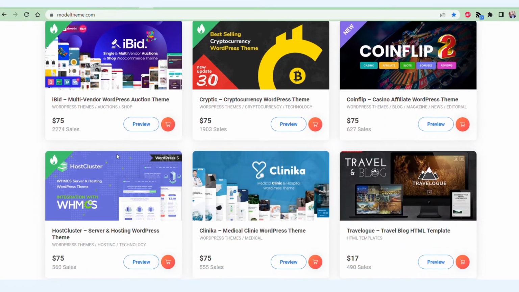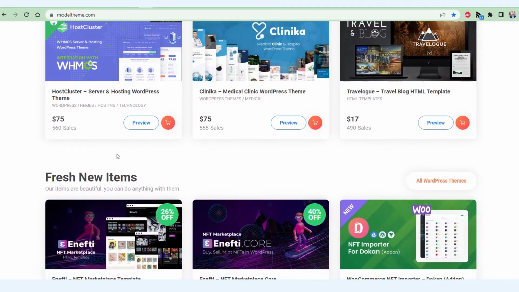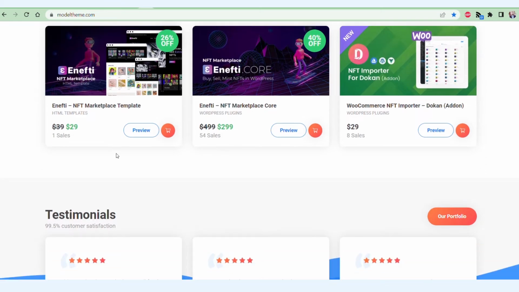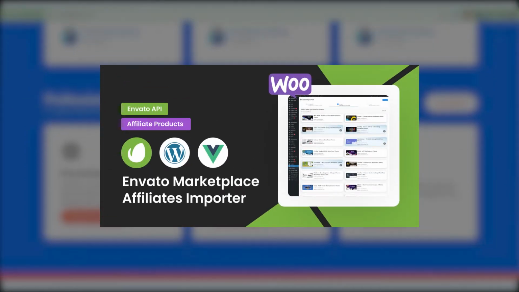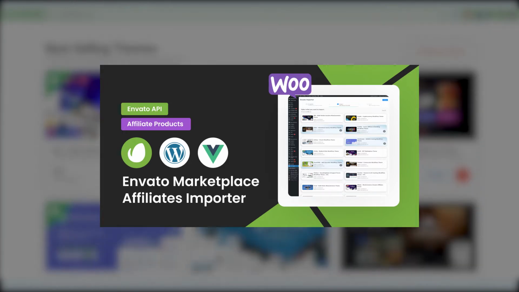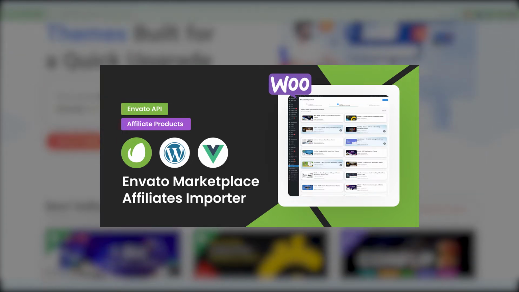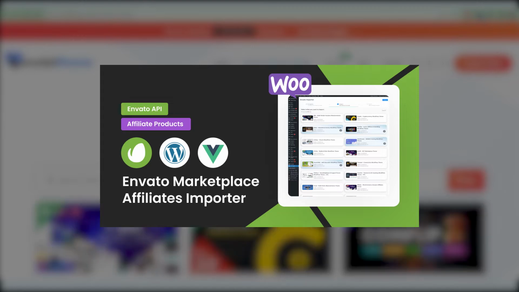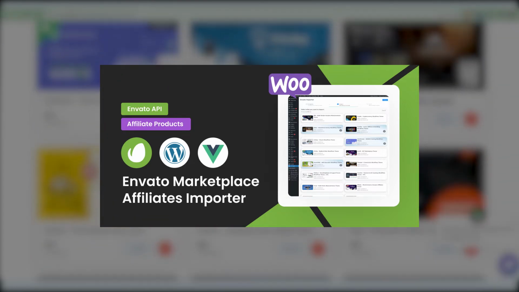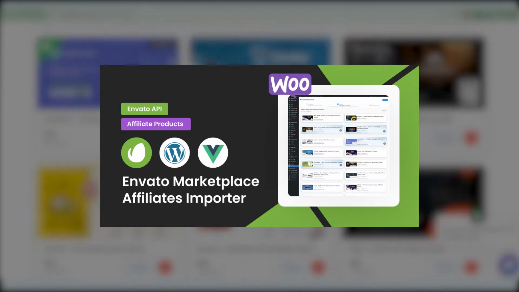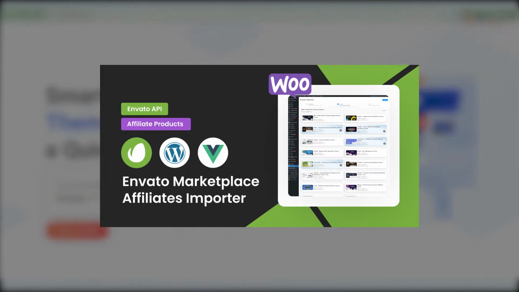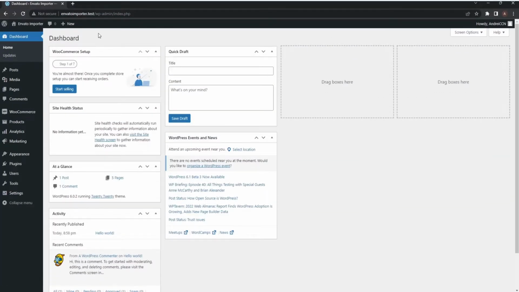Over time, we've developed a couple of solutions for those interested in affiliate marketing. I'll show you our WooCommerce Envato Affiliates Importer plugin, how we install, configure, and make it work. It's a plugin that helps you make use of Envato's API to import items from Envato Marketplace in your affiliate marketing website. This plugin works with any theme, although I do recommend our iAffiliate theme, and you must have WooCommerce installed and configured beforehand. So we start in our website's dashboard.